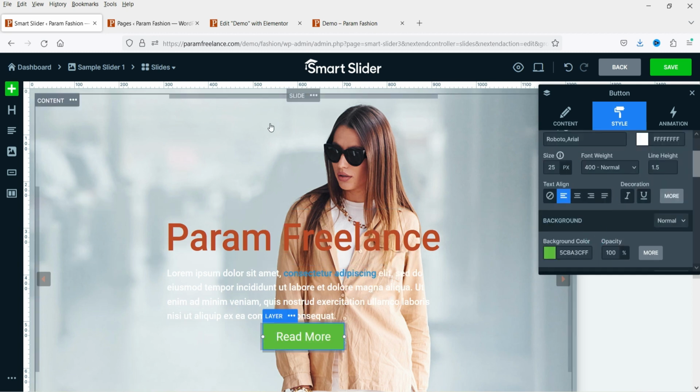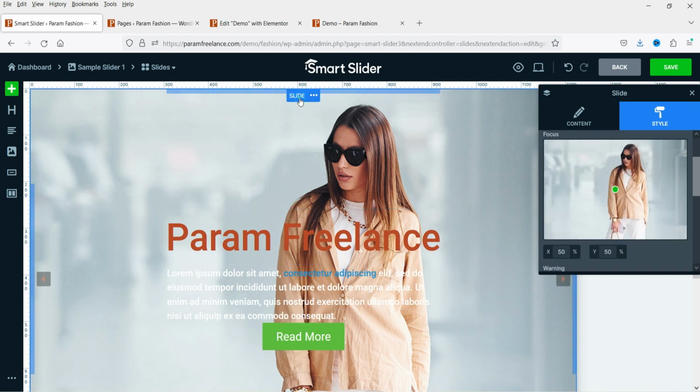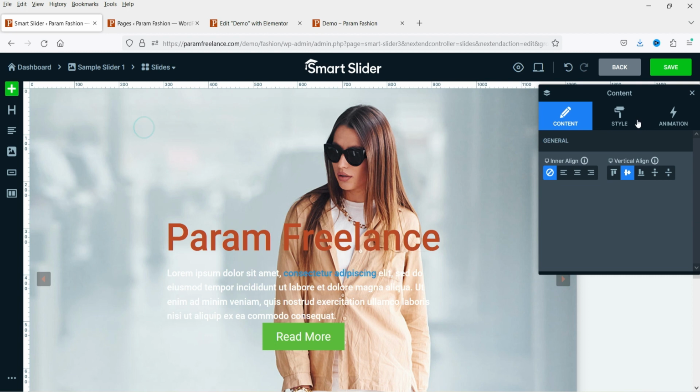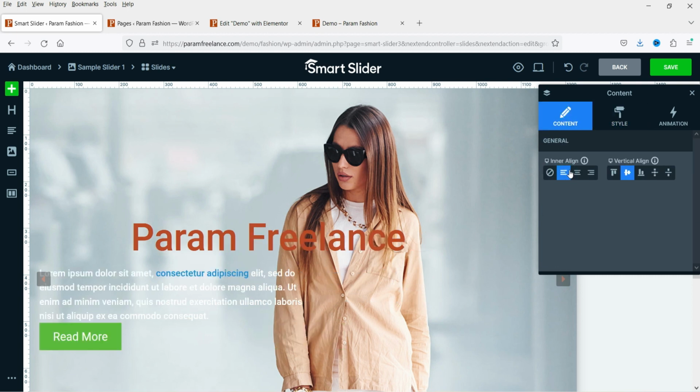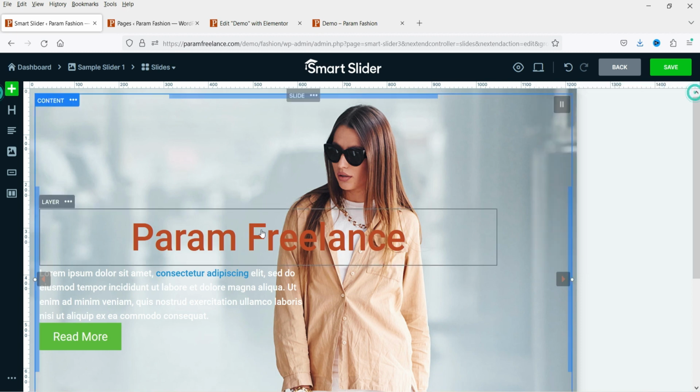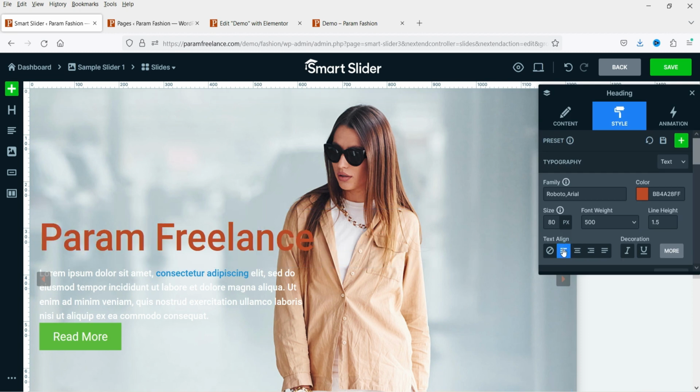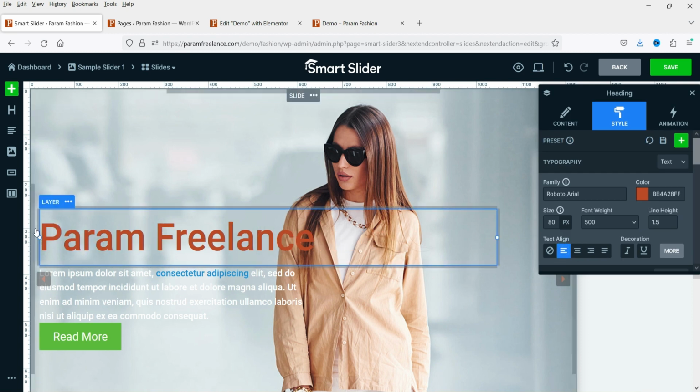All right, so it seems that everything is going to align to the center. So I'm going to select the slide. Okay, here you would see the option to change the alignment of all the content, the layers. So I'm going to select this layer and align it to the left. All right, now this one looks good to me.